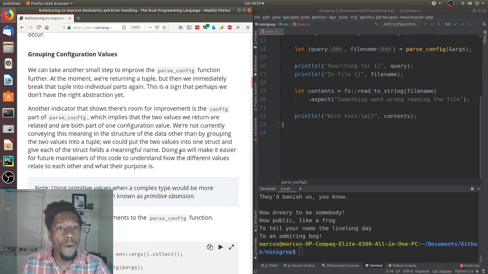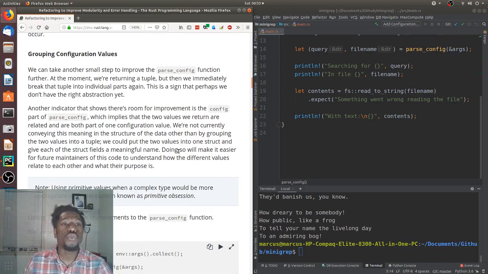Cool. Moving onward. Grouping configuration values. We can take another small step to improve the parse_config function further. At the moment, we're returning a tuple, but then we immediately break that tuple into individual parts again. This is a sign that perhaps we don't have the right abstraction yet.